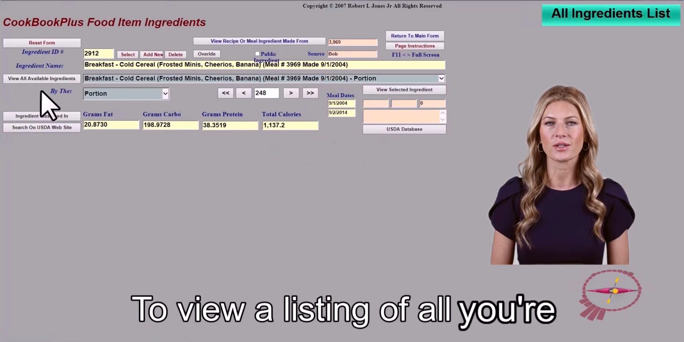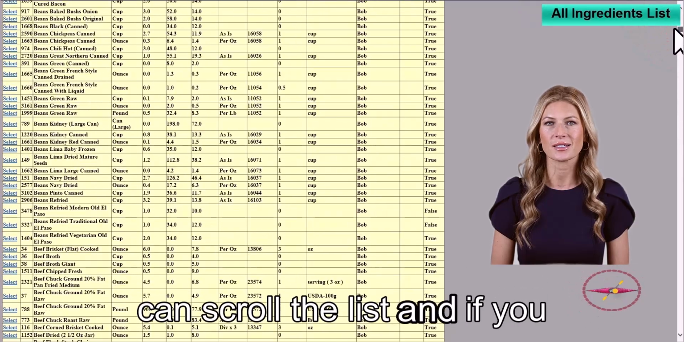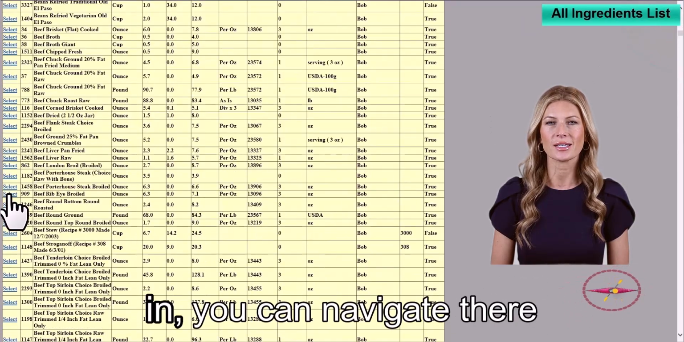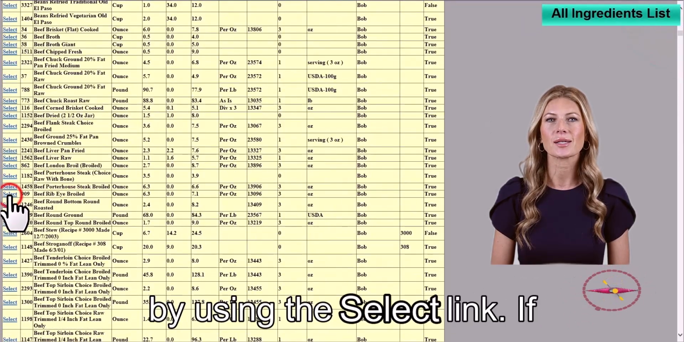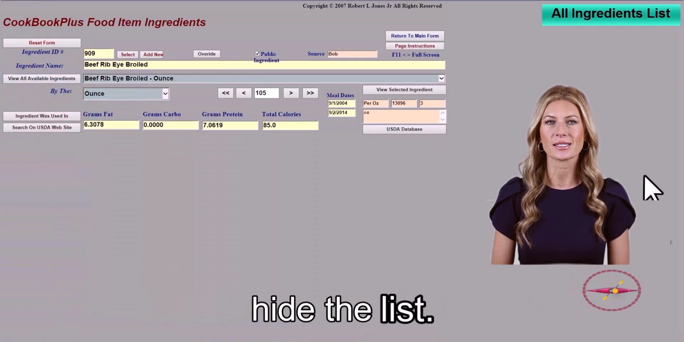To view a listing of all your available ingredients, click this command button. You can scroll the list, and if you see one you're interested in, you can navigate there by using the select link. If you click this command button a second time, you'll hide the list.